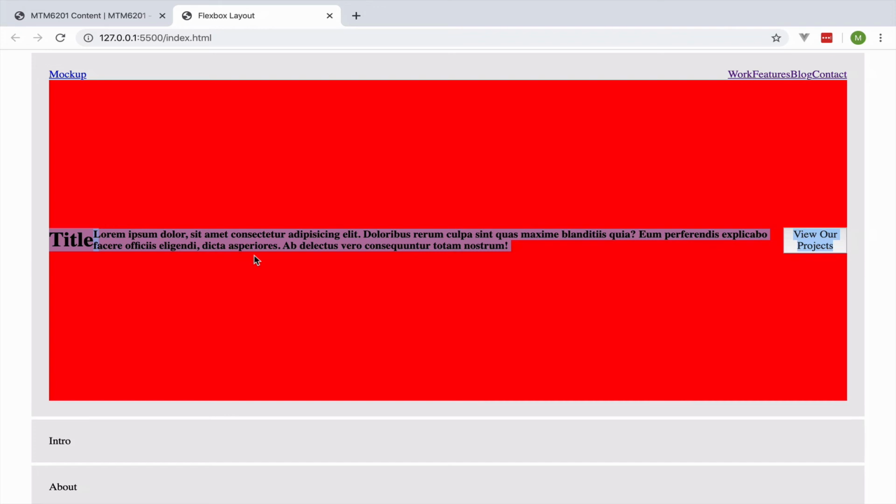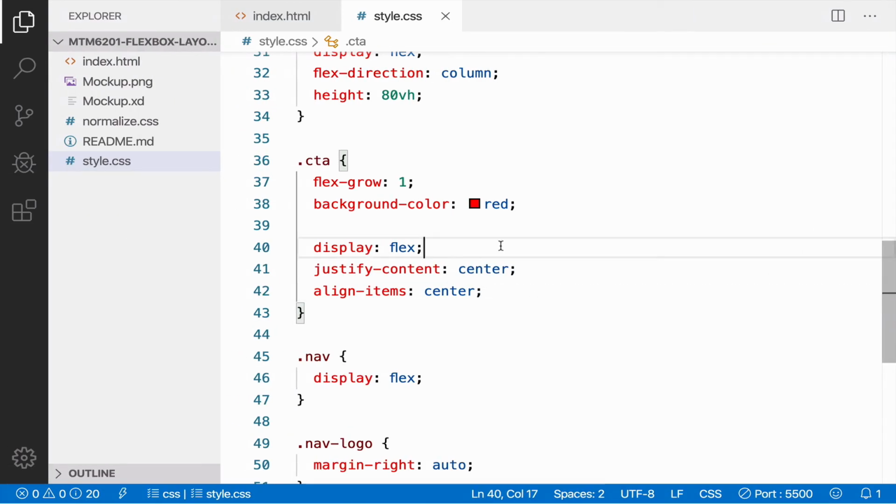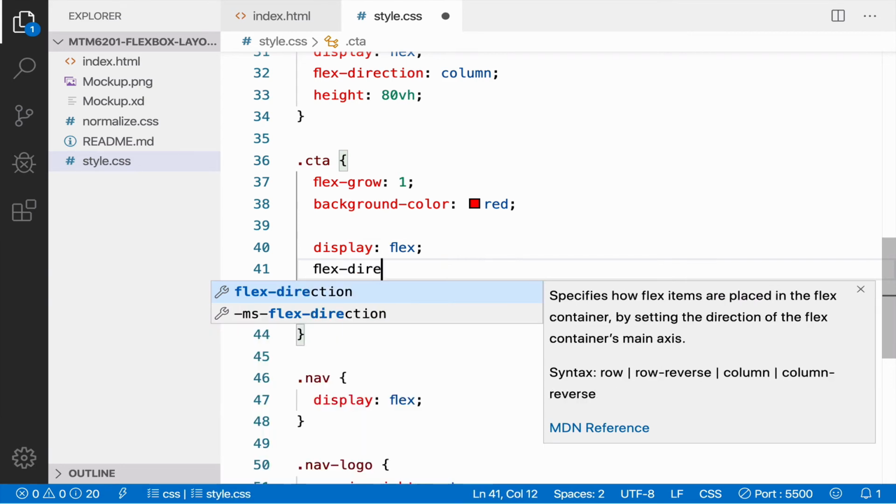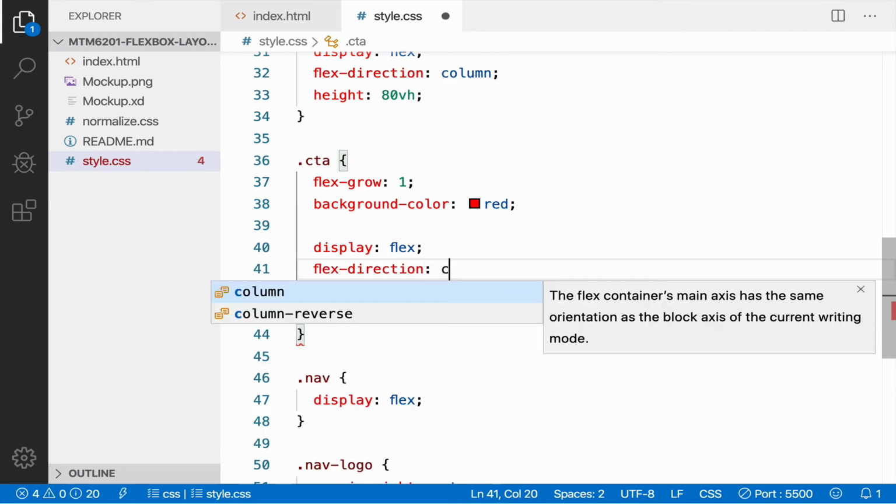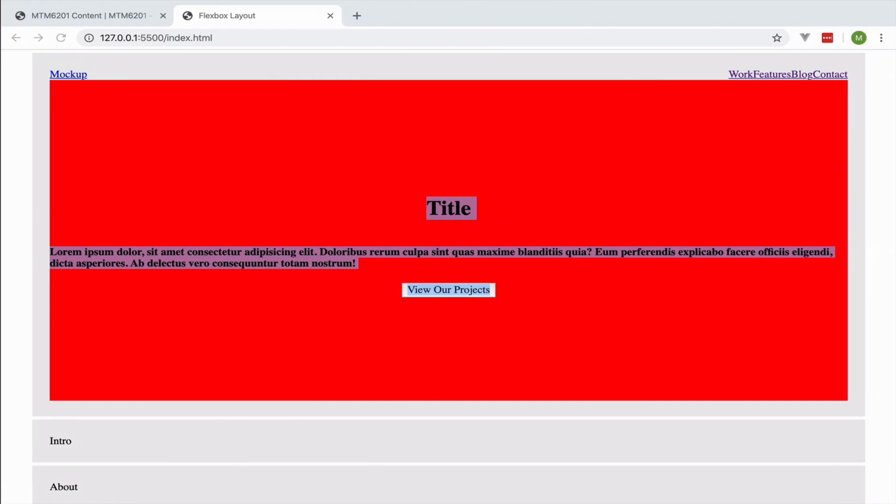What do we need to do to fix that? Not flex wrap. What is it doing? What is our call to action now? Is it a row or a column? It's a row, and what do we want it to be? We want it to be a column, right? So we need to add flex direction column. Okay, that's looking better.